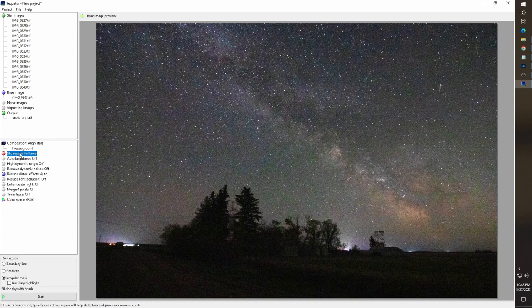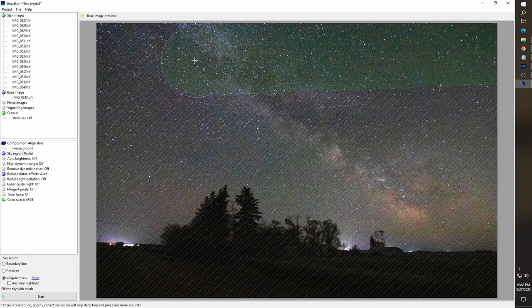Now for the fun part. Click sky region, and you'll be doing this to paint the sky to create a mask to help with stacking. Don't paint the foreground, as that ain't moving. At this point, you can just start brushing. You can use the scroll wheel and the mouse to increase or decrease the brush size. You'll want to get to the smallest brush size just to get those hard to reach places. Sequator is typically intelligent enough to essentially not worry about whether or not you brush over a tree or whatever.